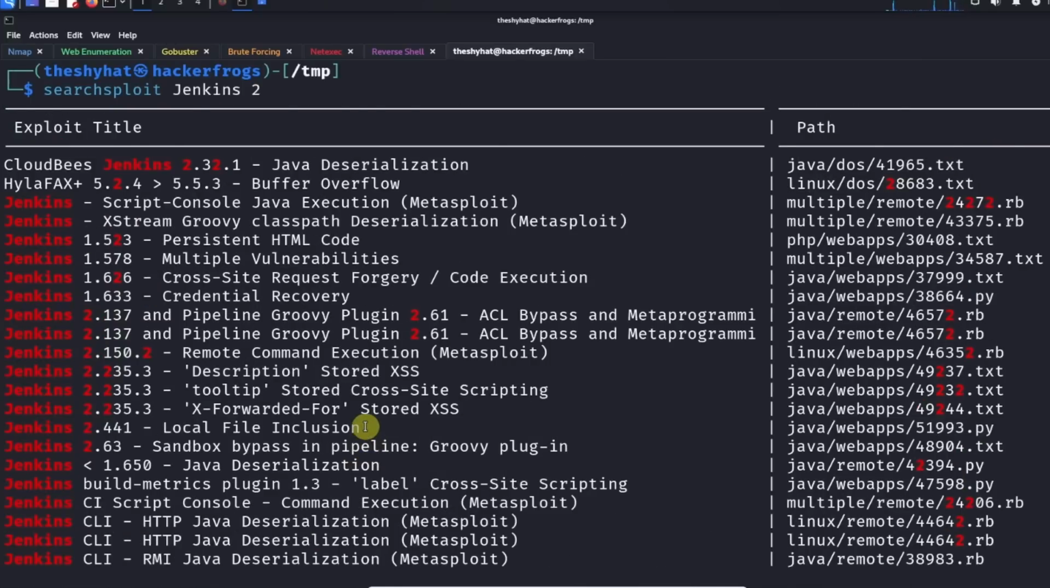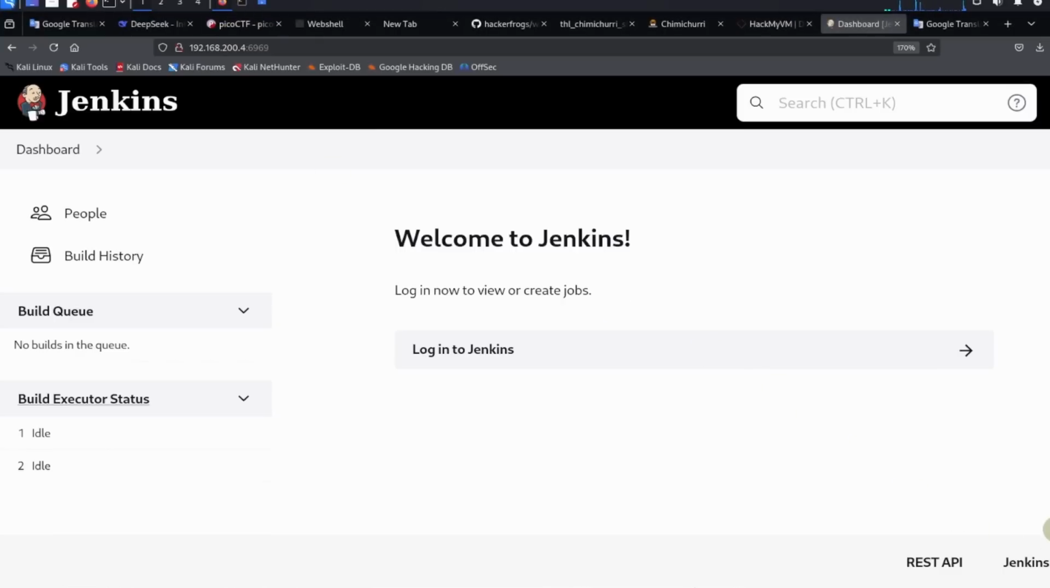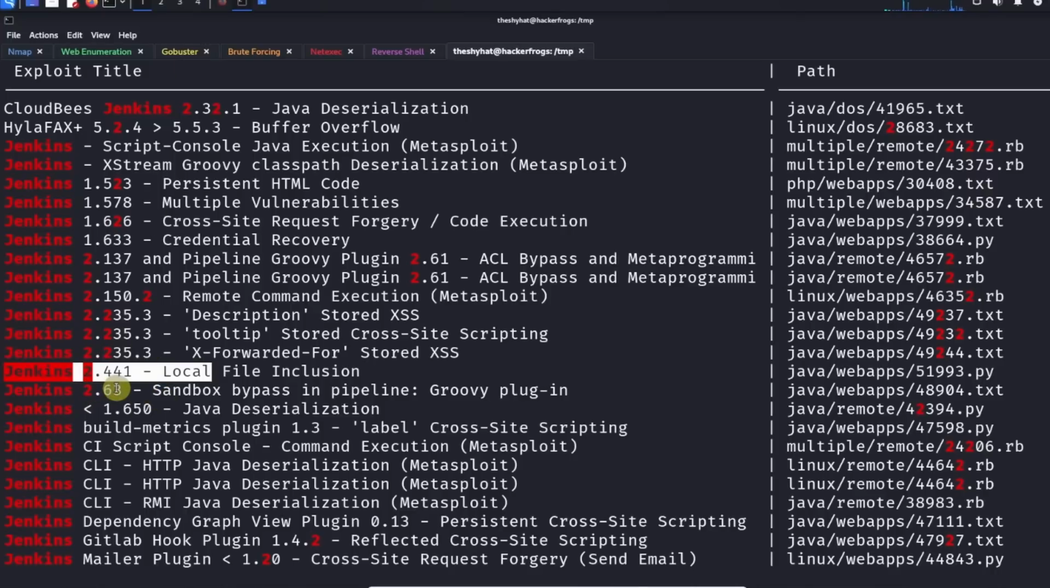We're going to see here that there is something for Jenkins version 2.441. And if you remember, 2.441 is actually greater than our current version. Our current version is 2.361.4, and there's a vulnerability for version 2.441. If there are vulnerabilities for later versions of software, that means the vulnerability might exist for previous versions of that software. So in this case, we're going to try using this exploit right here for local file inclusion.